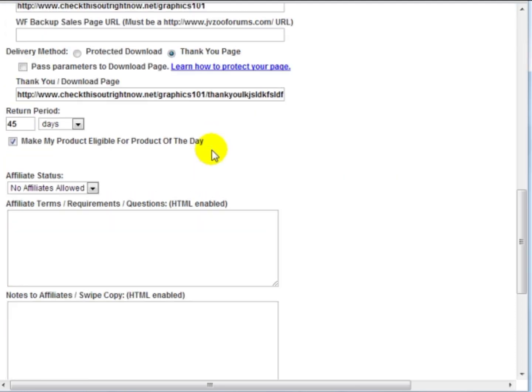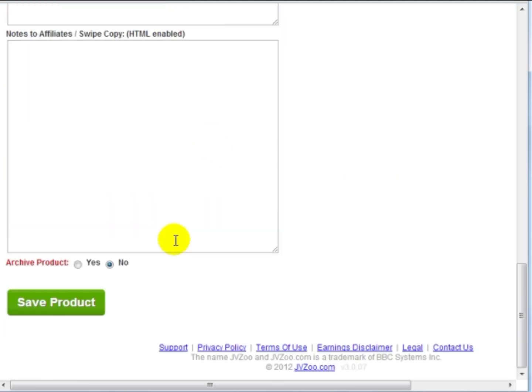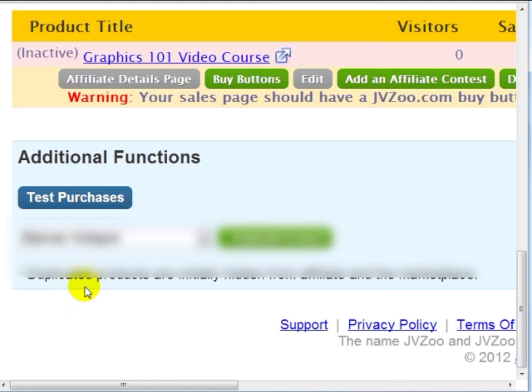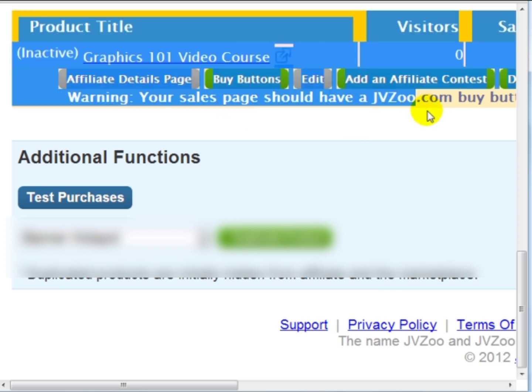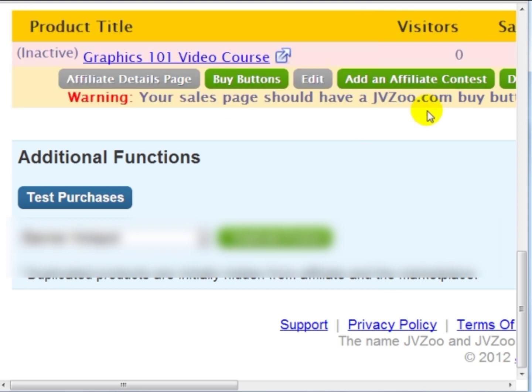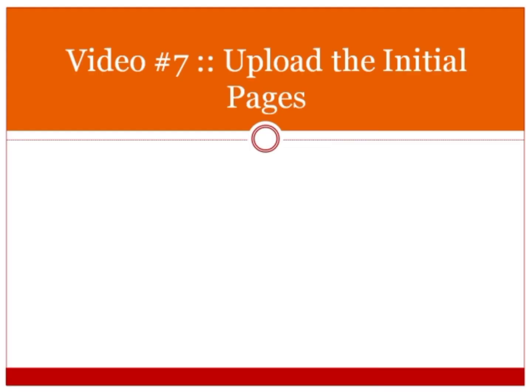But for the basics, that's it. We're done, and we can simply click on Save Product. Okay, great. So after I clicked on the Save Product or Add Product, you can see the product here. In the next video, I'm going to show you how to get the buy buttons and add them to your sales page.